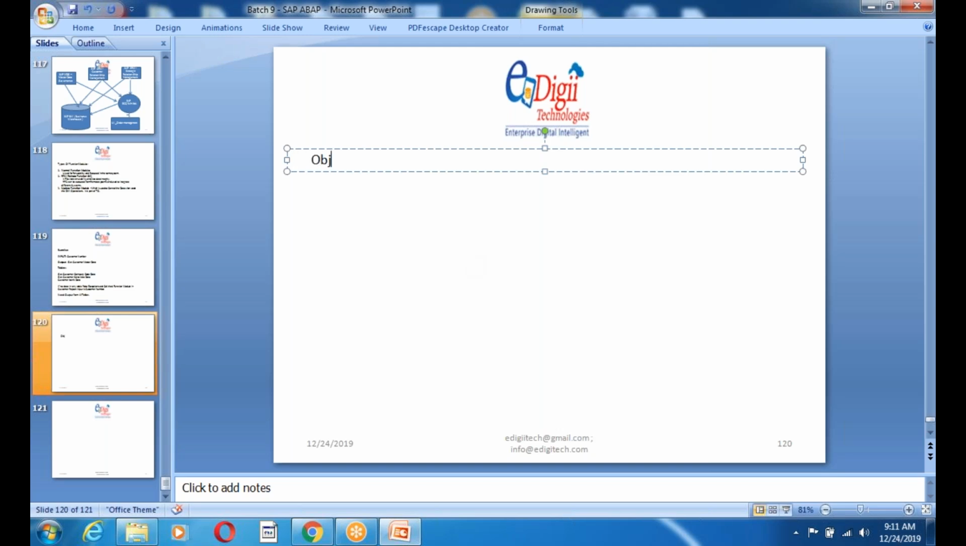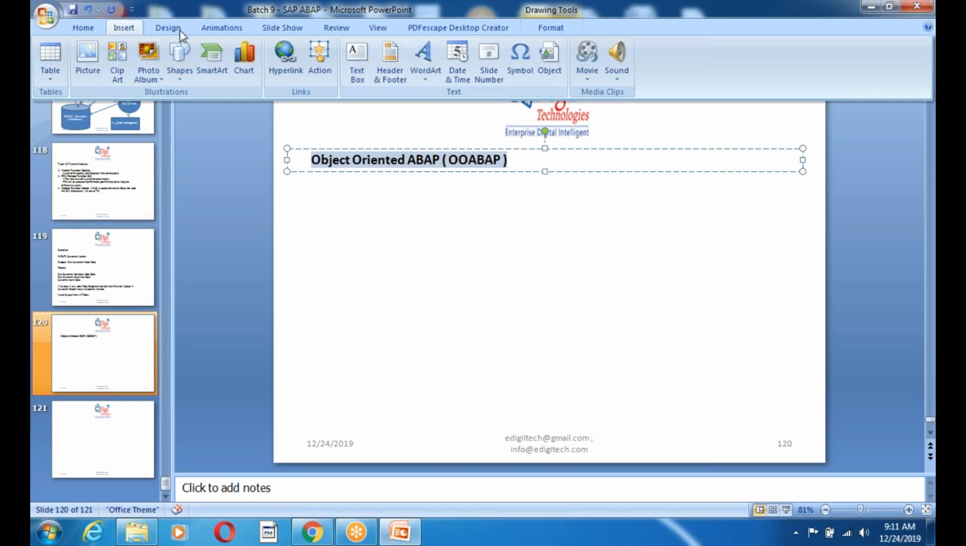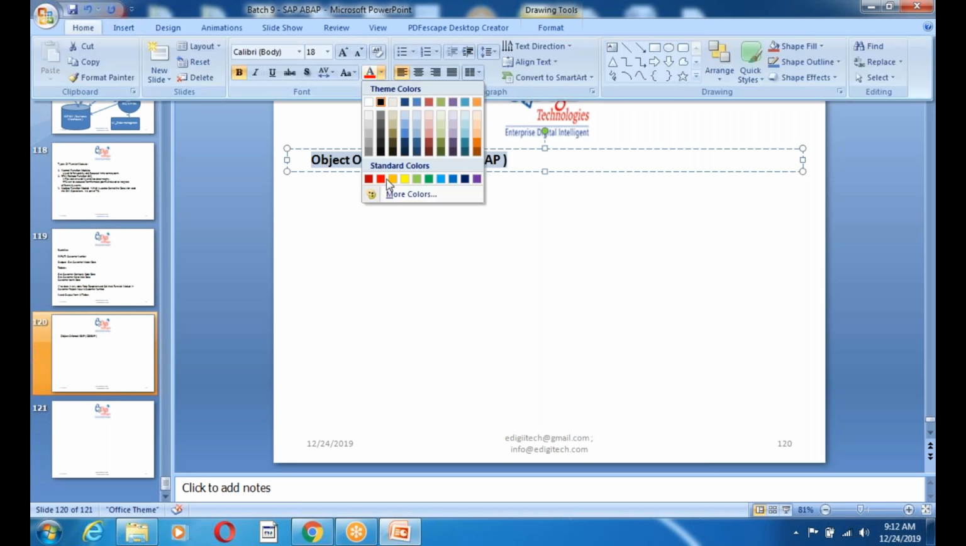So object oriented ABAP. The shortcut we call it is OO ABAP. So both are the same, object oriented ABAP. It's OO ABAP, guys. So what exactly is an object? First we talk about the object. Okay, can anybody tell what exactly the object is?